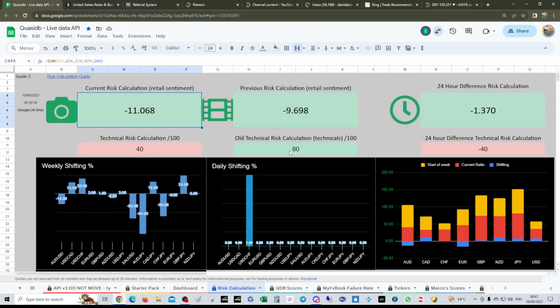remains green. It is worth noting on Friday morning we were 80 out of 100, but then we had a huge dump in risk and we're 40. So scaling out at 80 would have been a good plan. Okay, so that's my plan.